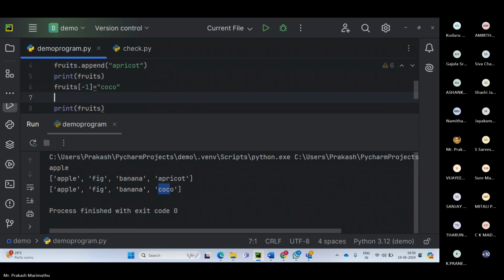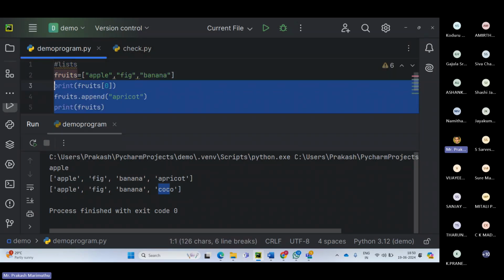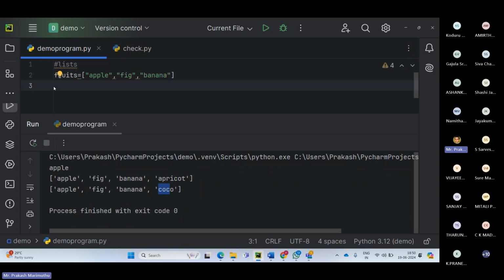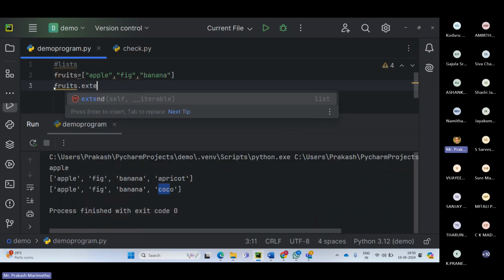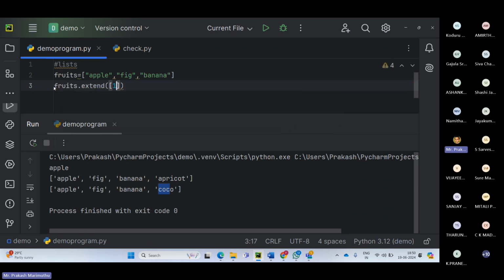Okay. I can add to this also. For example, to this I can add a list. For example, fruits dot extend 1, 2, 3. Can you tell what will happen here? If I print fruits, this 1, 2, 3 will get added to fruits.